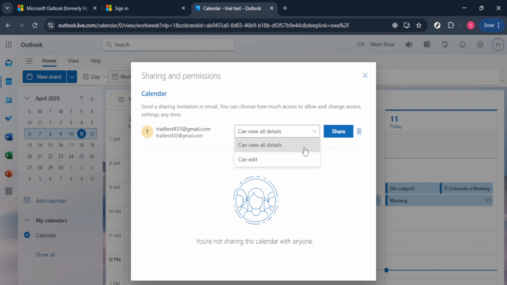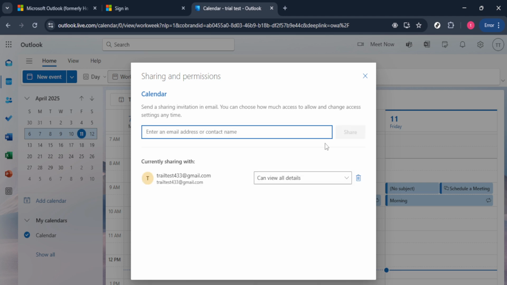Finally, it's time to click Share. This action will finalize the sharing process and send out invitations to the designated individuals. They will receive a notification and instructions on how to access your shared calendar.